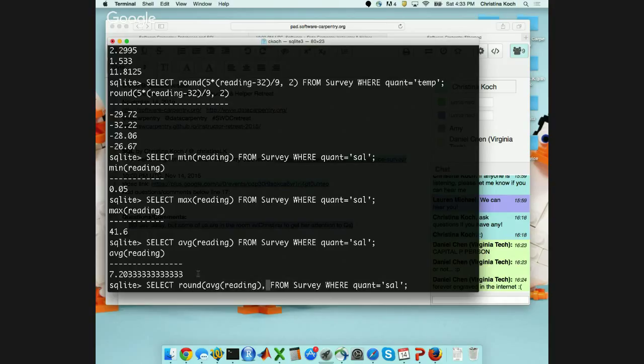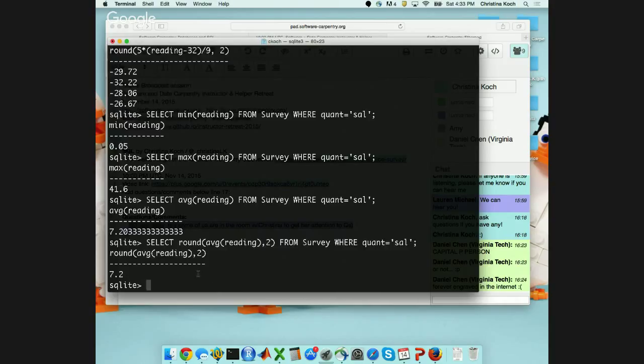Let's round that average to 2 places. There we go. So these behave sort of as you would think.